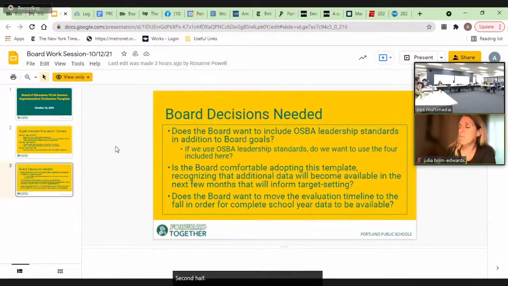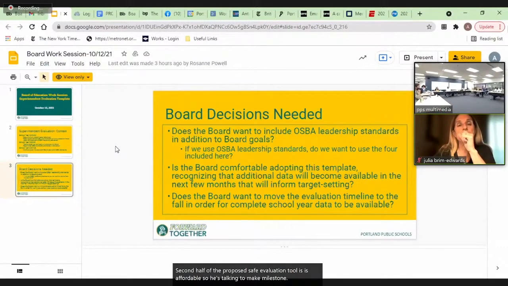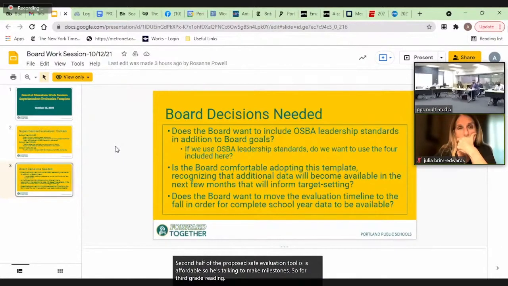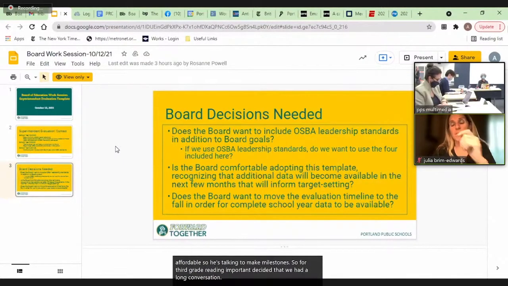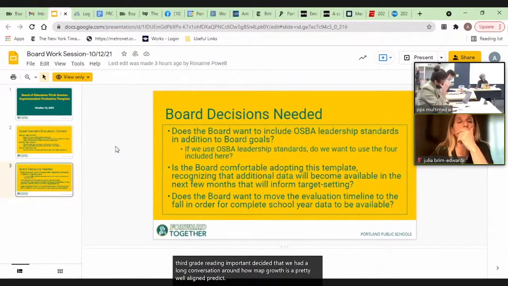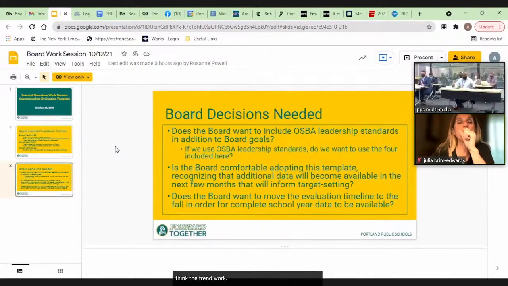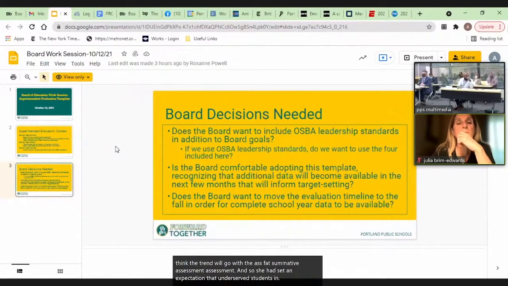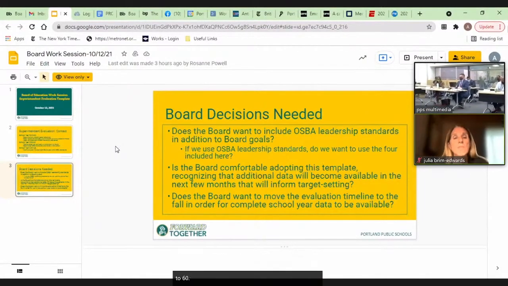The second half of the proposed self-evaluation tool is the board goals, those academic milestones. So for third grade reading, the board had a long conversation around how MAP growth is a pretty well-aligned predictor of where we think the trend will go with the SFAP summative statewide assessment. And so we had set an expectation that underserved students in particular would be the barometer for growth, which in this case, the goal was 44% to 60% meeting the growth expectation that we have for them in reading.